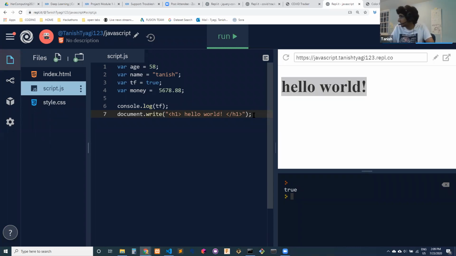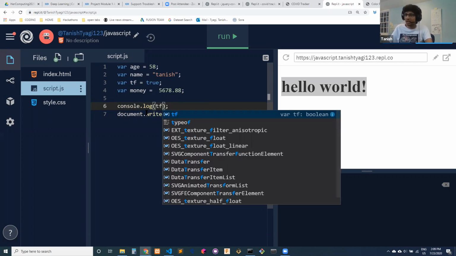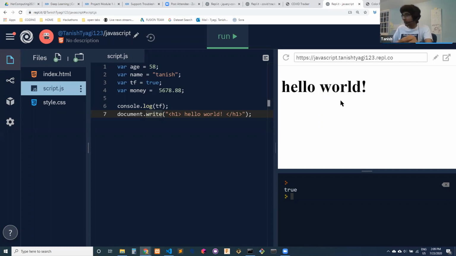So if you want to console it out, we just do console.log, and we can pass in here any string, and it will print out. Here I just chose to do the variable tf. And if we want to print it out to the web page, we just do document.write, and inside we just have our HTML. It doesn't print out these H1 tags and closing tags, because the document.write compiler knows that it can recognize HTML and parse it.